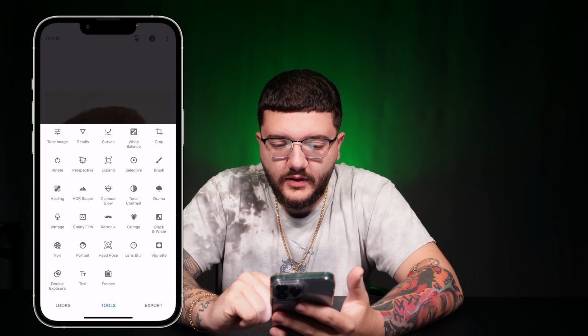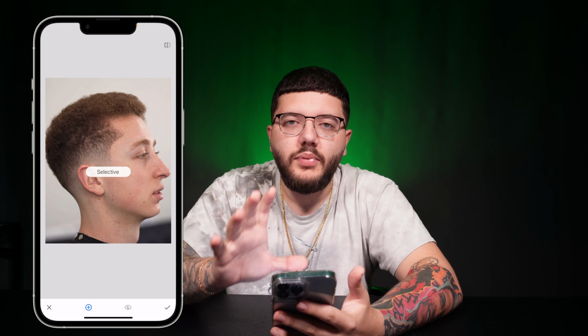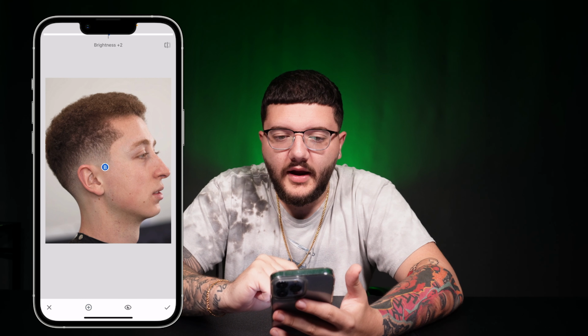Now for the next one, we're going to be doing the selective. Selective is going to be your most important tool to enhance the fade without actually changing anything. So it's a little dot that gets put down. When you click there, it's a brightness, as you can see up top here. When you slide, it increases or decreases the brightness.